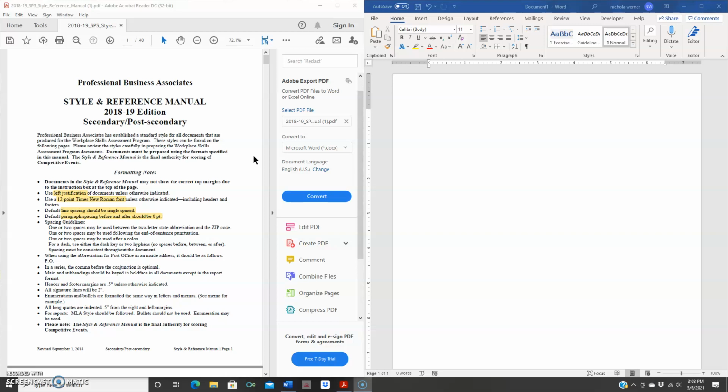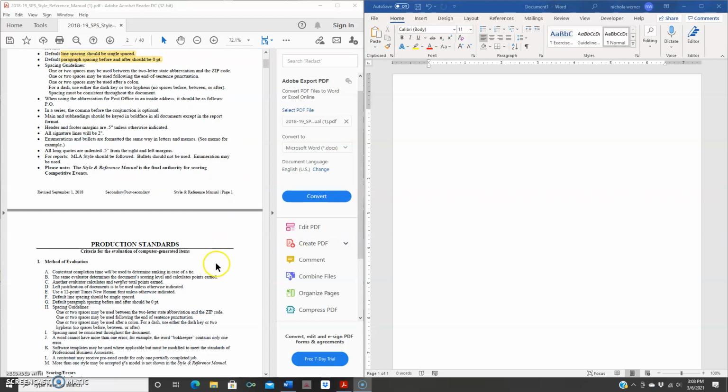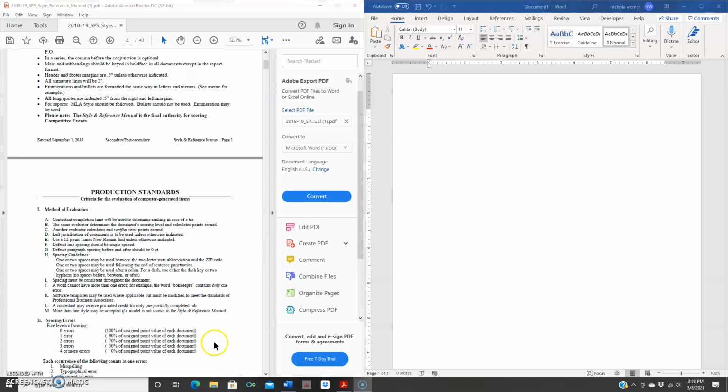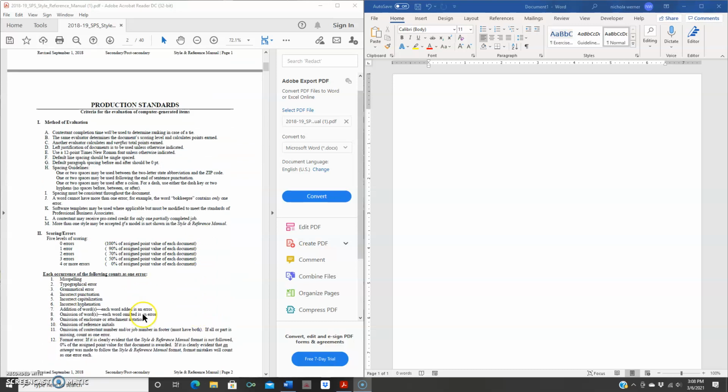Your instructor will give you a style and reference manual like this one here. You need to read this a couple of times to make sure you understand the parameters, because it will give you your basic formatting material. That is again reiterated here. It will also give you the grading on this document and how you will lose points, which will affect your grading right here, like misspelling, grammatical errors, punctuation, etc.